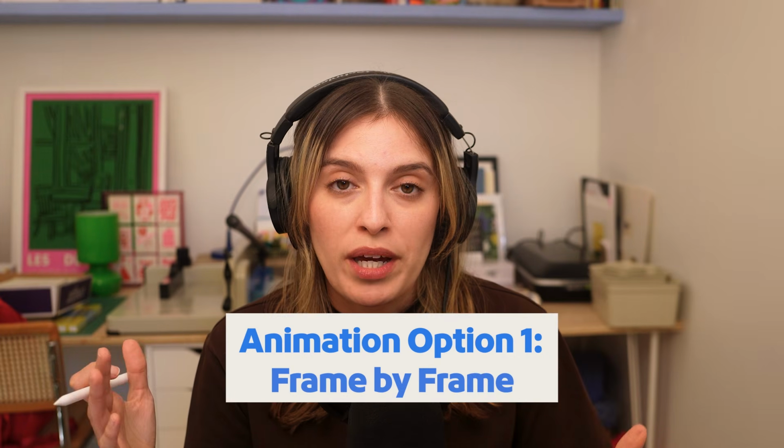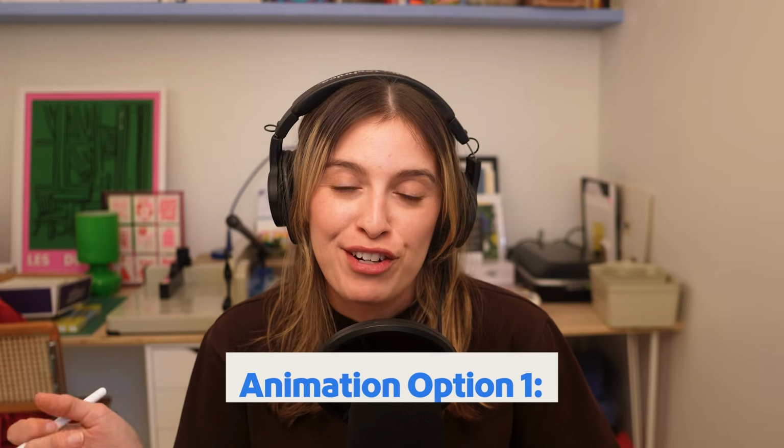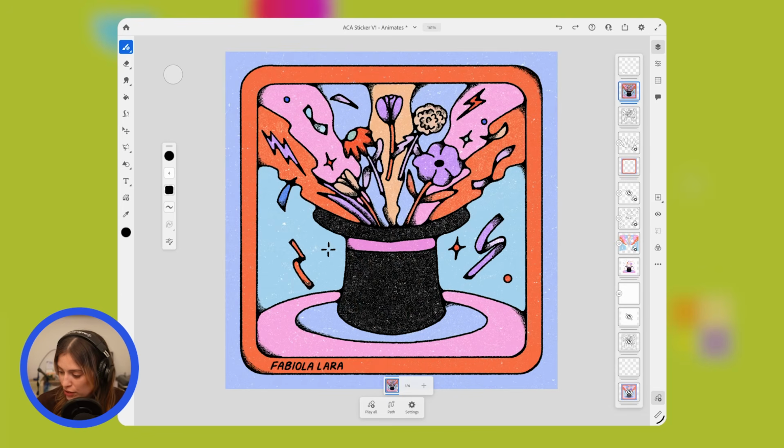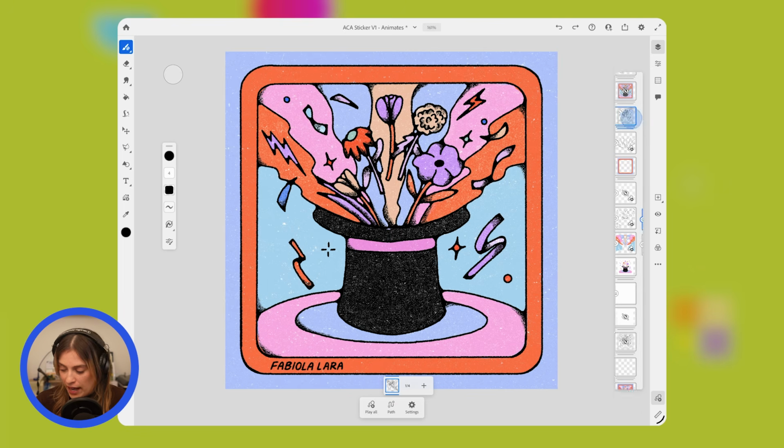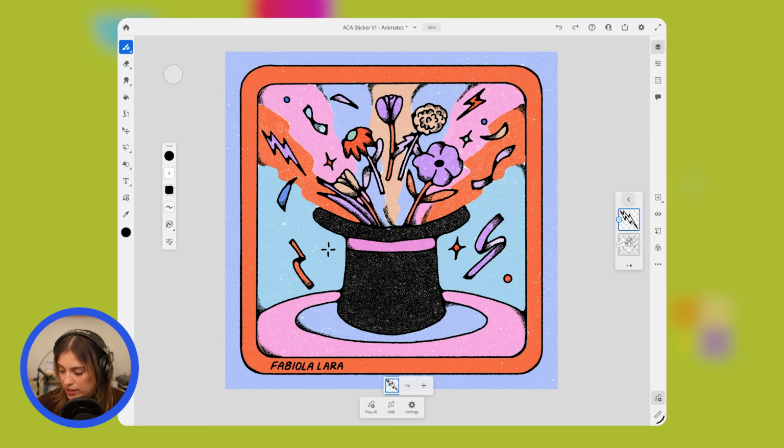Now, one of the first ways you can animate is frame by frame animation, where you draw every frame that you want to play through. So if I want to create those lines, first I would need to isolate that, right? So by isolating these lines, I'm now able to animate layer by layer. So let me show you exactly how I did this.